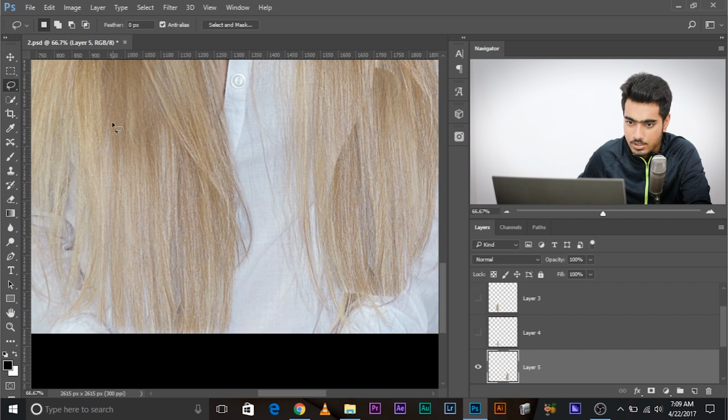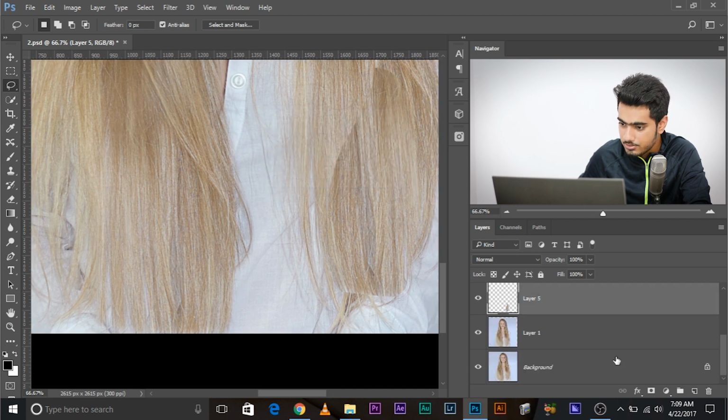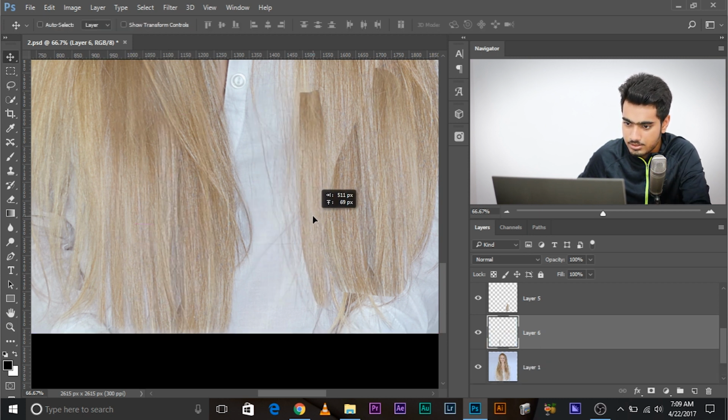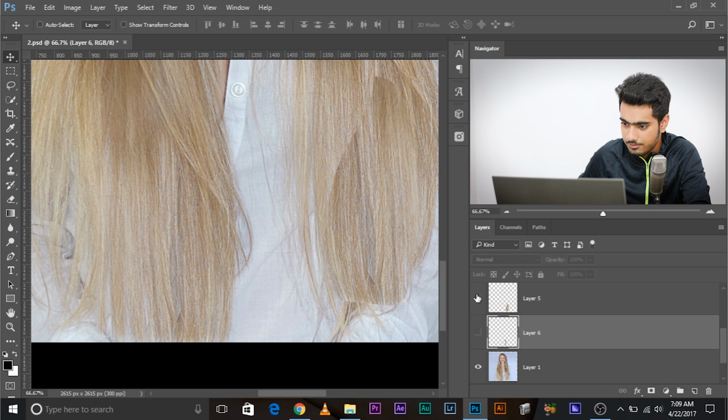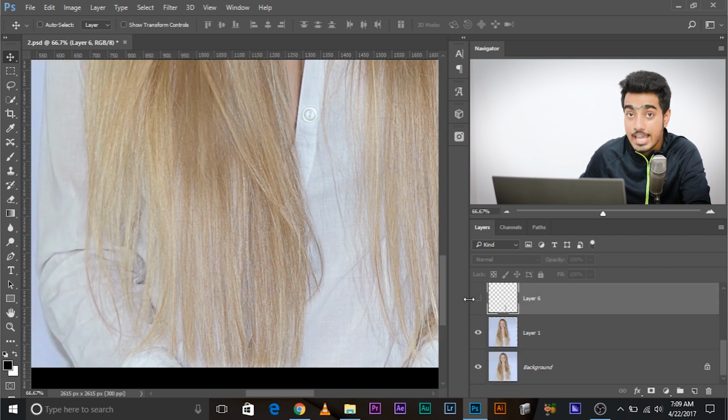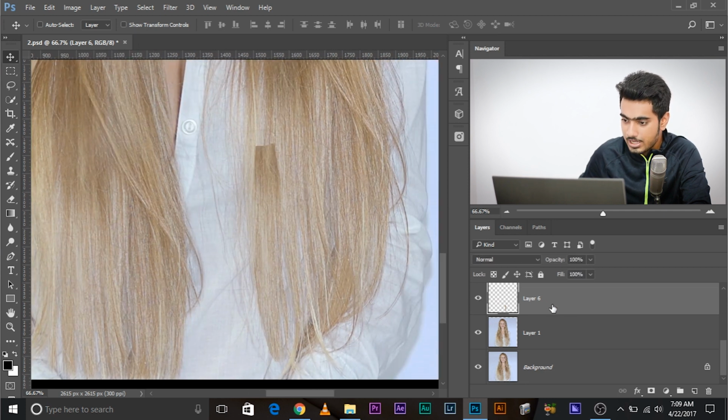Maybe let's try this one. Okay. Let's get back to this one and let's try this strand. Control or Command J. Let's copy it and paste it right here. Now turn off everything. Now one by one, turn on each layer and smoothen and adjust. Okay, so let's turn on this one. Now let's smoothen it up and adjust.